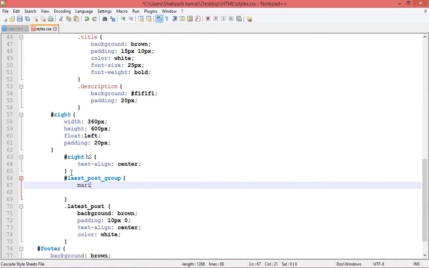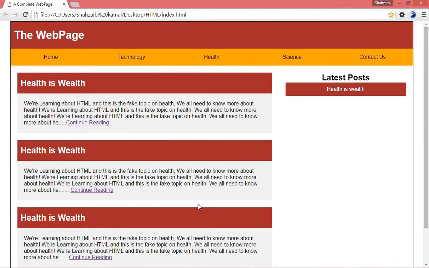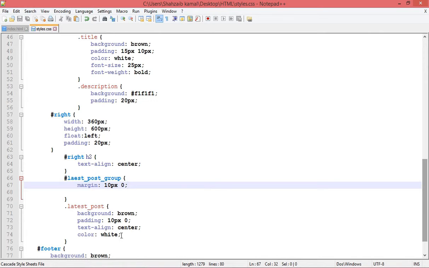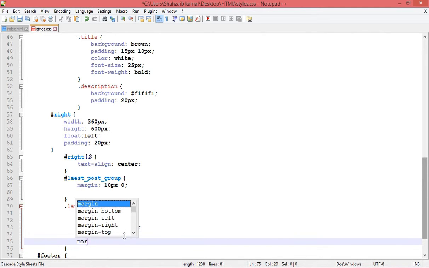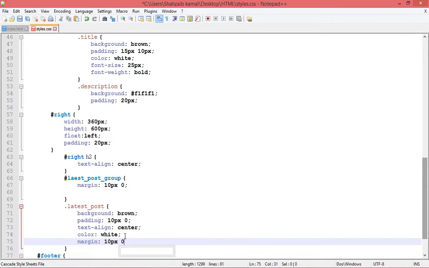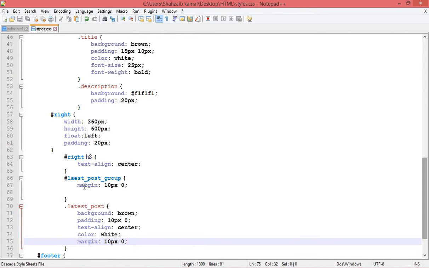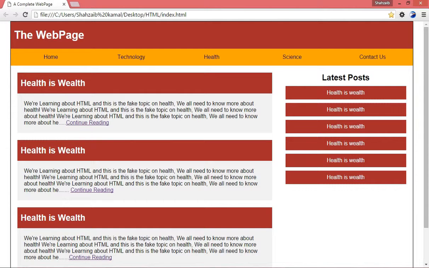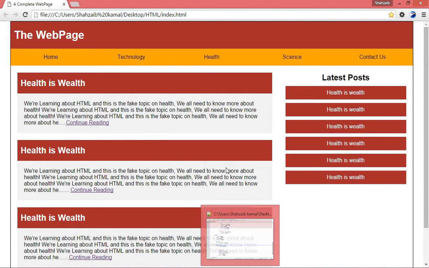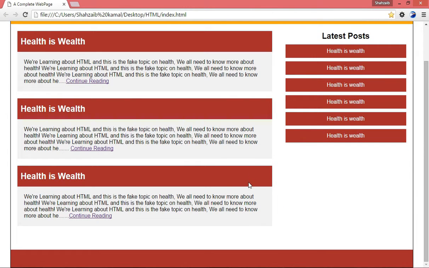Actually, why I've made this group, I just want to do something like margin from top and bottom, this should be 10px, and from the left and right this should be 0. So save and refresh. Oh, something more I need to do, the latest post needs the margin too. From the top and bottom it should be 10px, and otherwise 0. Refresh, looking perfect. Now all these things are okay.